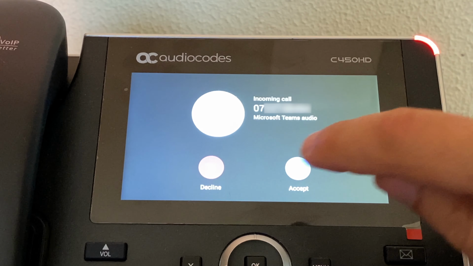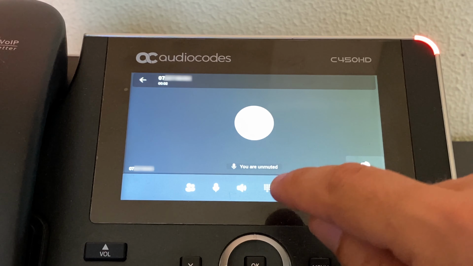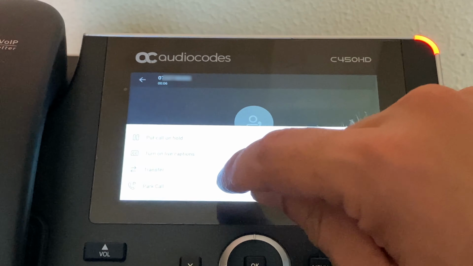It works the other way around as well. We can pick up a call, park it on a physical Teams phone, get the code, and then unpark it from a soft client.